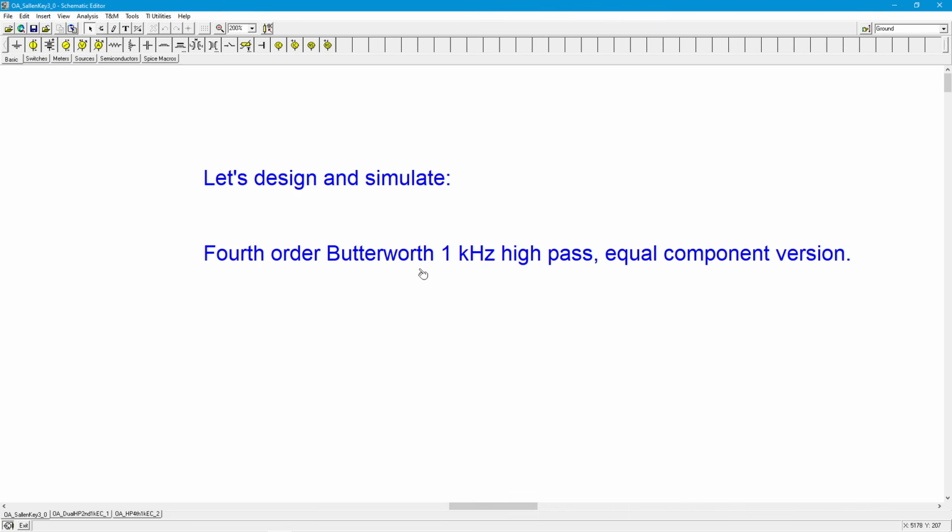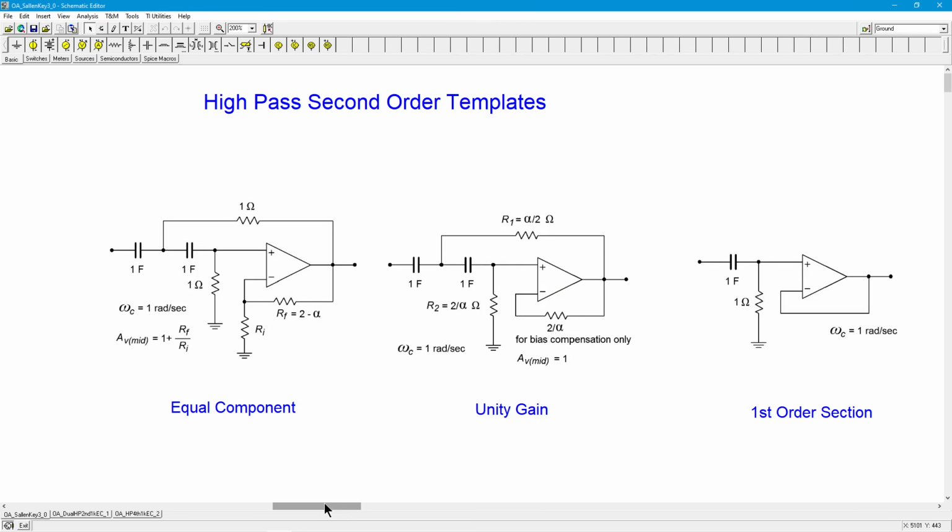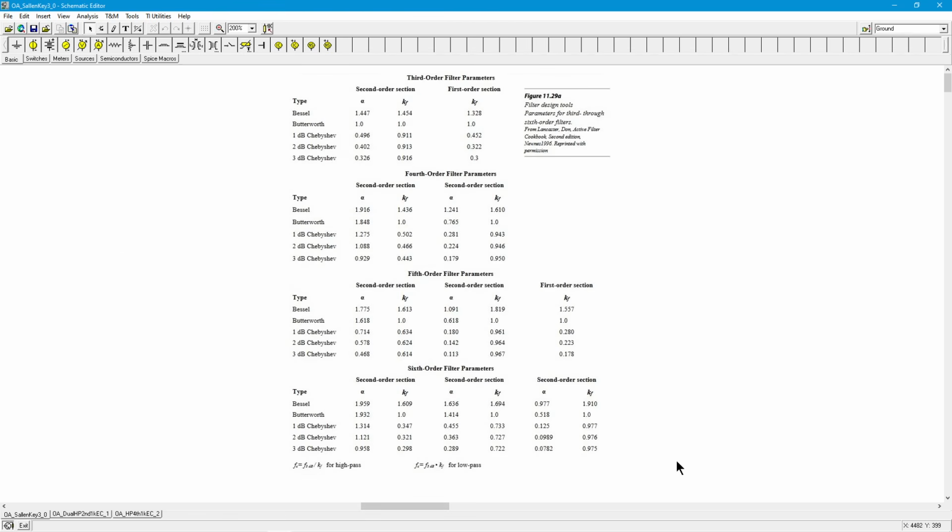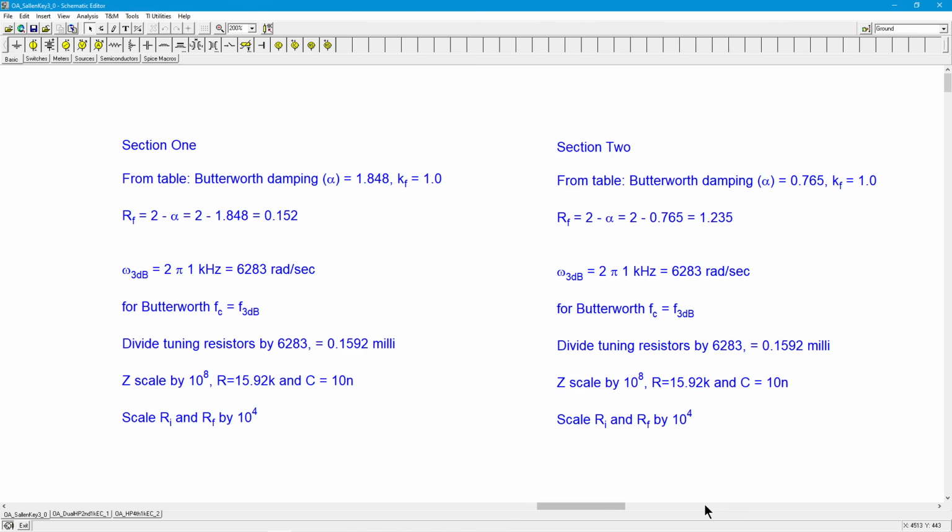So again, first thing to do, we want to find the high pass equal component blocks, okay? So here's my high pass equal component blocks. This should be familiar from our preceding work, right? I'm not going to go switching back and forth like I did last time, give you whiplash. All we really need to do is pull the values from the table, which I've already done. Okay, so here's section 1 and section 2. So it's fourth order. There's 2 of these.